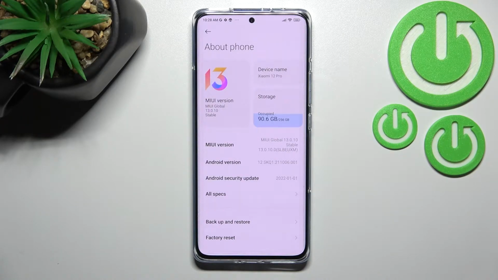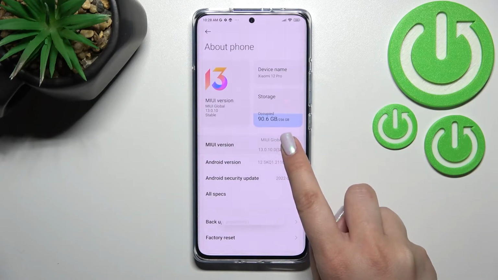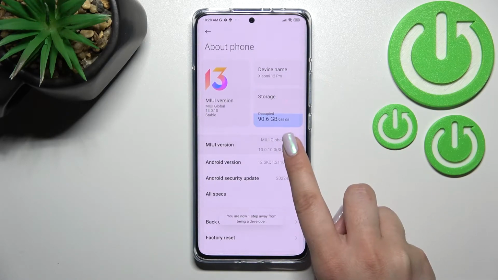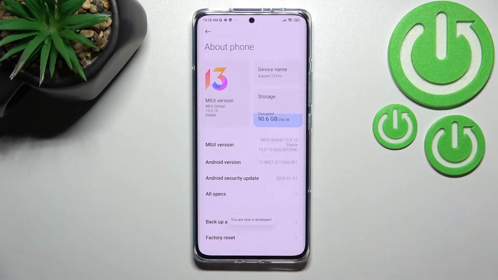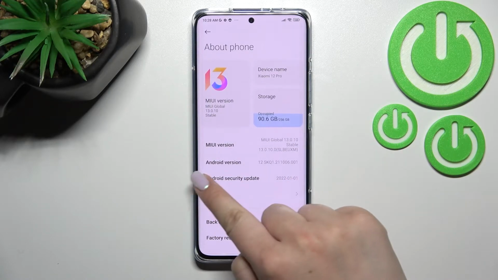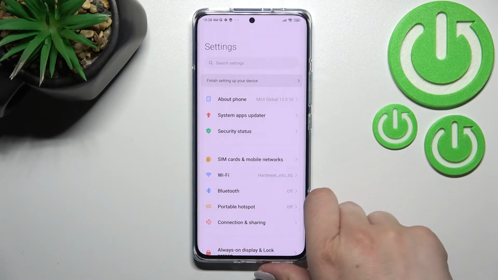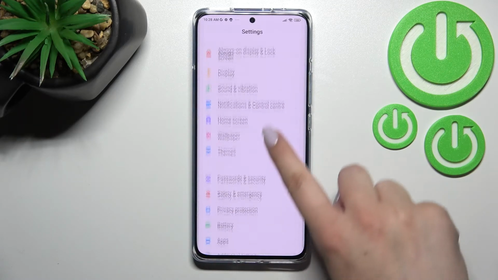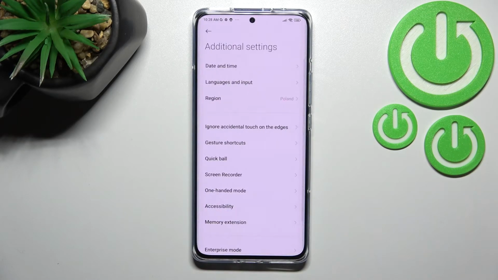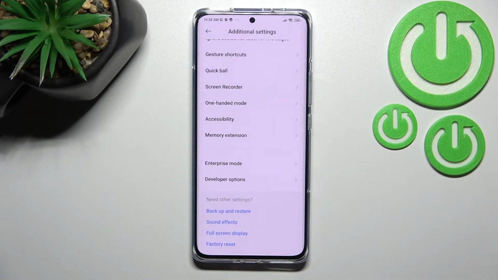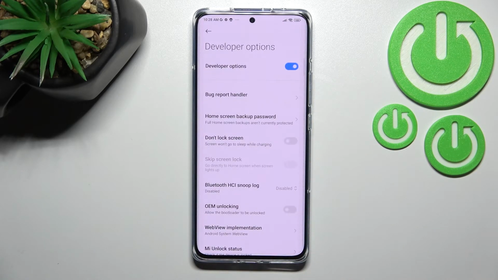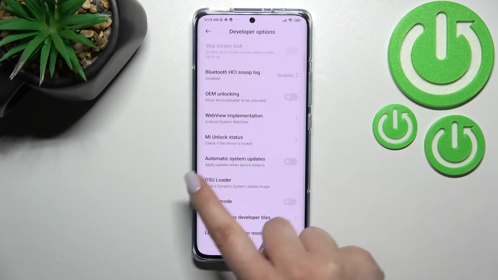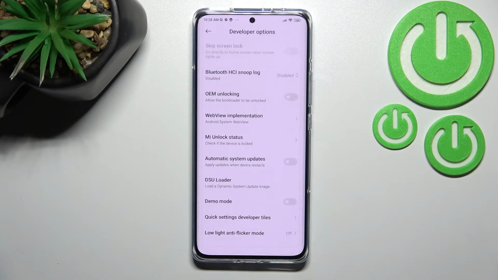So here in About Phone we have to keep tapping on the MIUI version, which will allow us, as I said, to activate the developer options. We are in developer mode, we've got this info, so we can simply go back to the general settings, and now let's scroll down to find additional settings. Now let's scroll down to the very bottom and tap on developer options, and here let's scroll until you find the option automatic system updates.